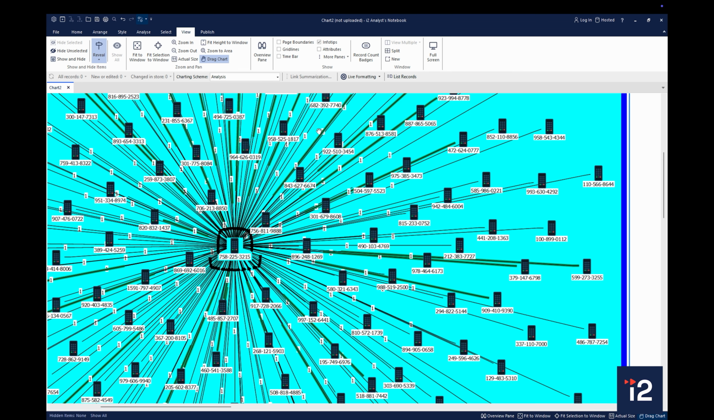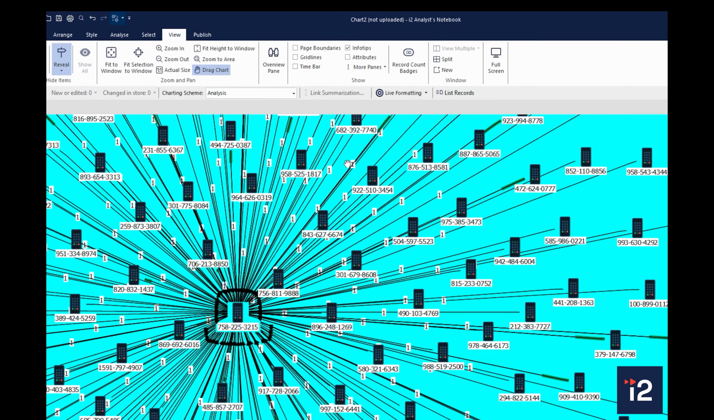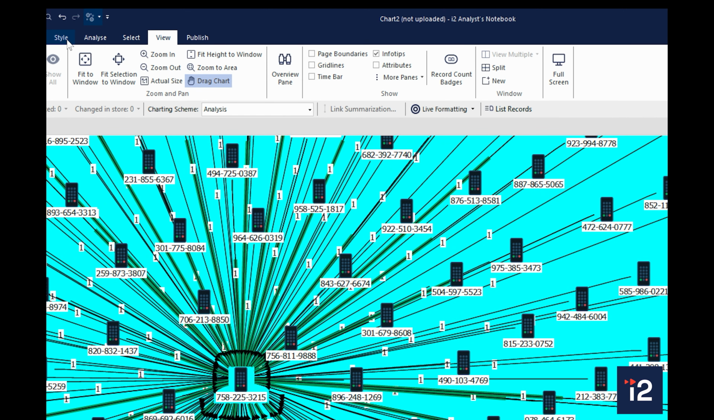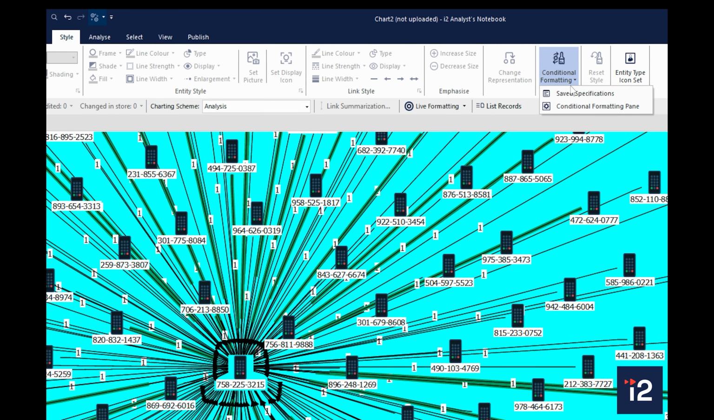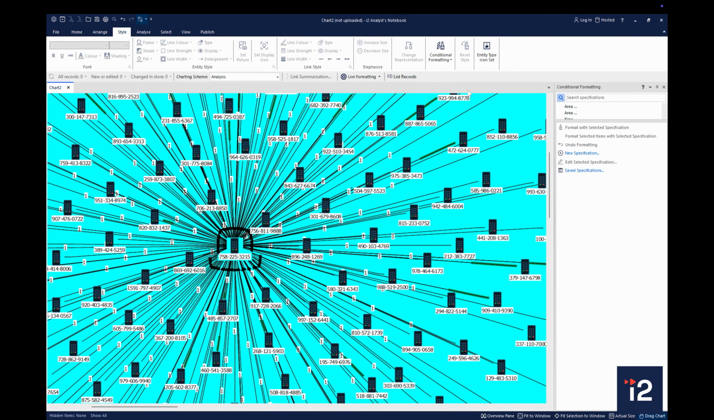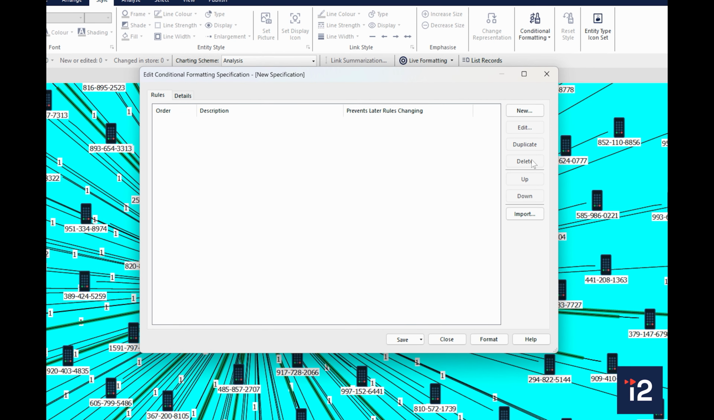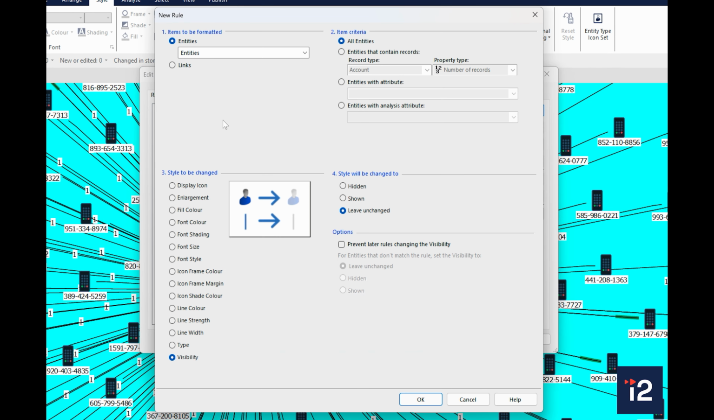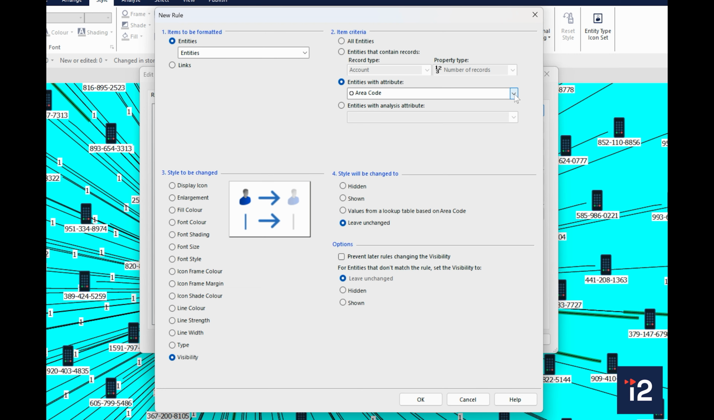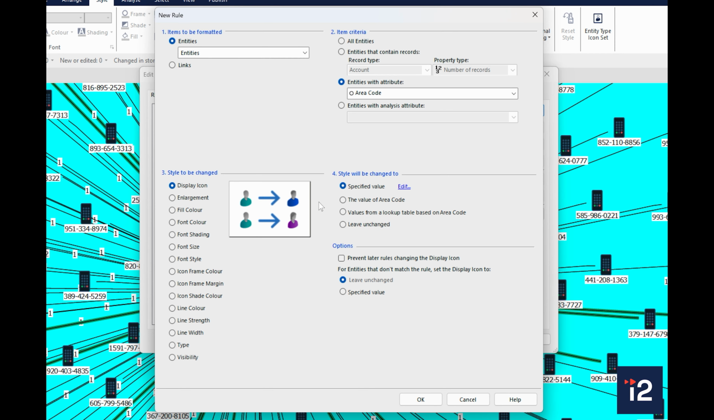You can still work with attributes from your data when they're hidden. Let's take a look at the Style tab and make a conditional format using an attribute to show you. Conditional formatting is a powerful tool within Analyst Notebook that we've also given more utility in version 10. Let's make a new specification. We can create a new rule that means every entity with an attribute that relates to the area code in the phone number should have its display icon changed based on which area code it has.